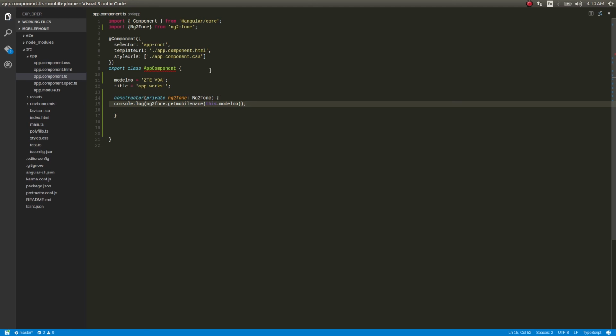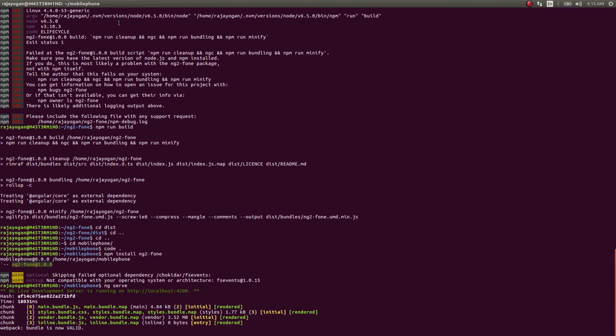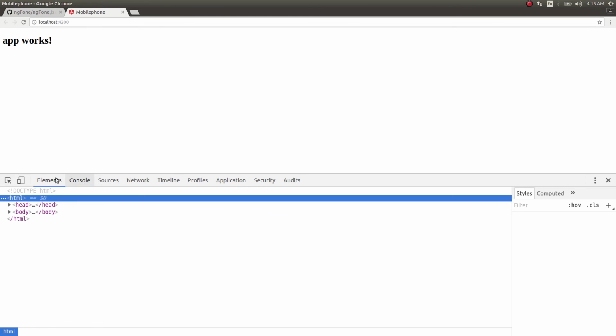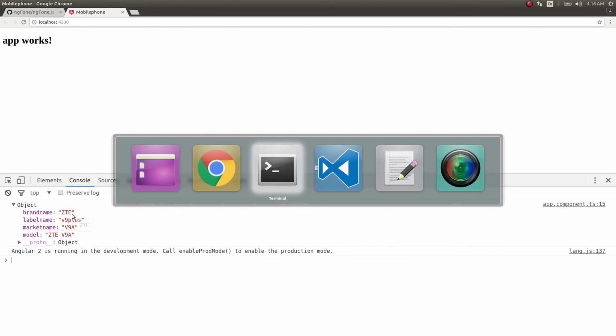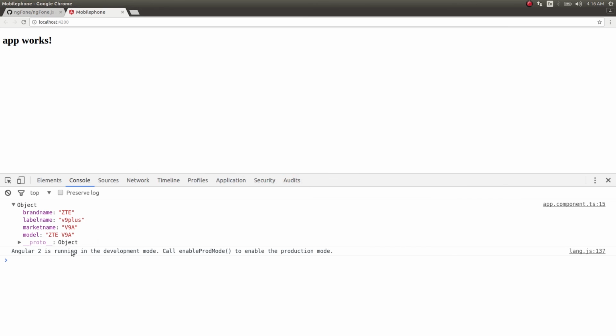So let's see what happens. We'll run this code in the server. See, you have got this, right? This is our ZTE V9 plus. So we passed a model number and we have received an object. We can just get the market name; you need to give dot marketName, that's all. So I hope I made it clear for you guys.